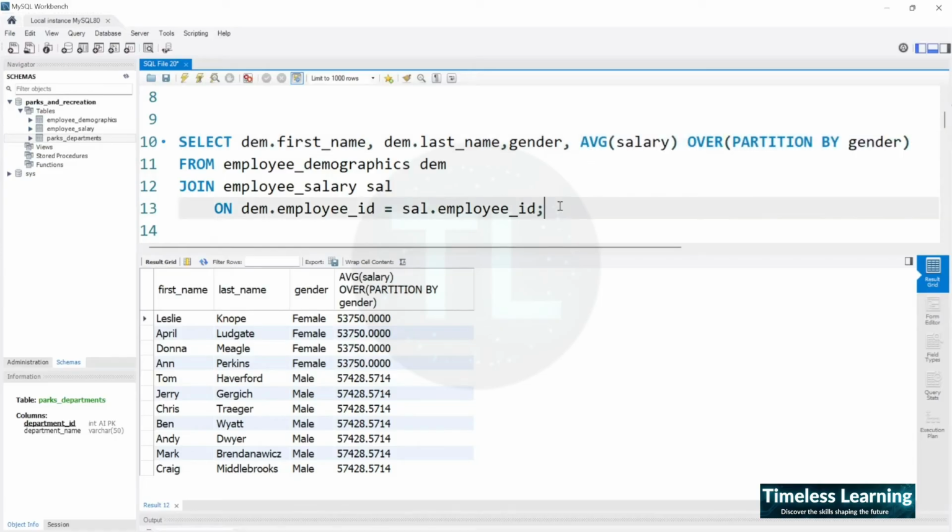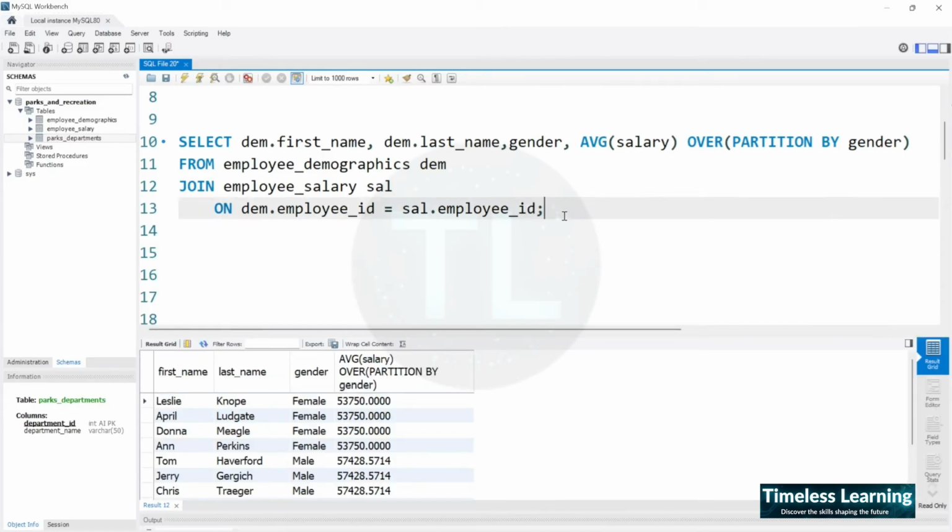So I think that's pretty amazing. And there's a lot of additional functionality that we can do with these window functions. And we're going to take a look at a lot of those things in just a little bit. Let's try another example really quickly.